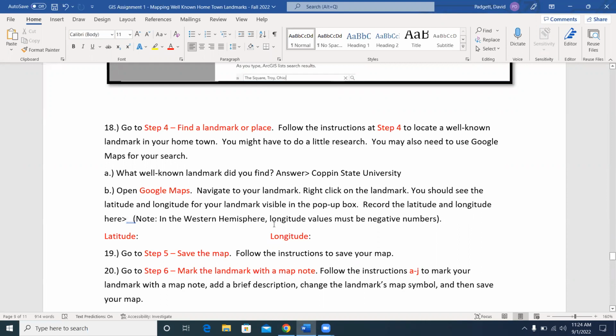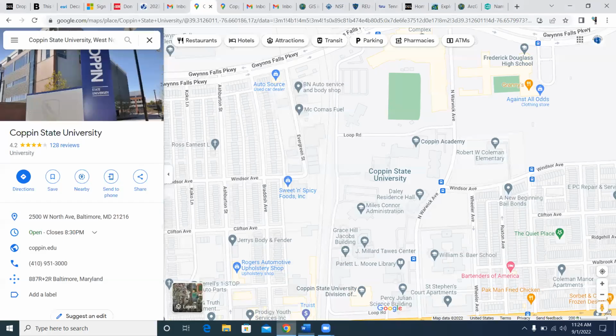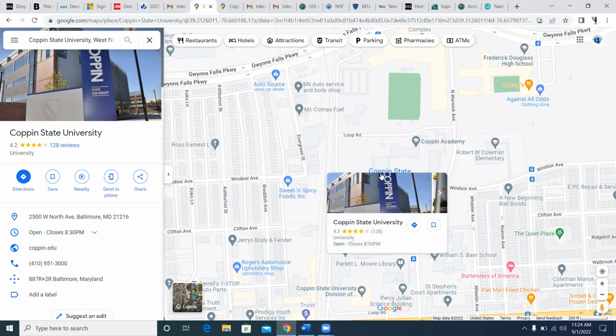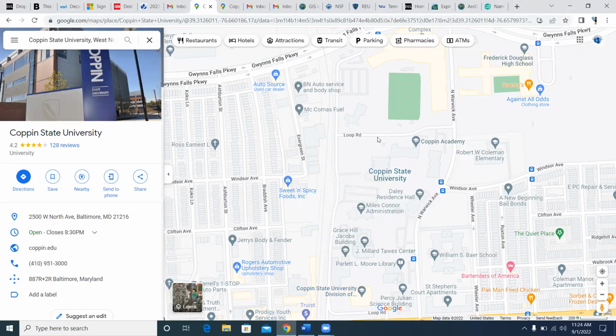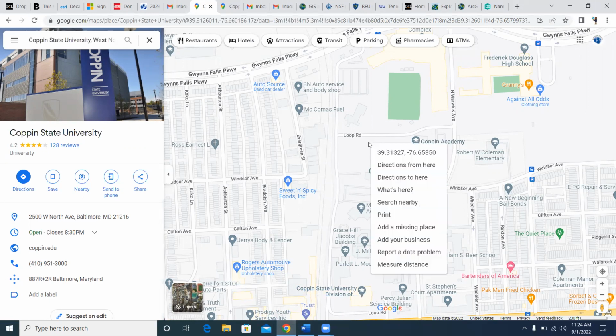Note, in the Western Hemisphere, longitude values must be negative numbers. We are in the Western Hemisphere. So don't click right on top, it'll blow up. Anywhere around or close to your landmark, right click, and there's the latitude and longitude. Latitude is the arc angle distance north and south of the equator, measured in degrees. Longitude is the arc angle distance east and west of the prime meridian, measured in degrees.